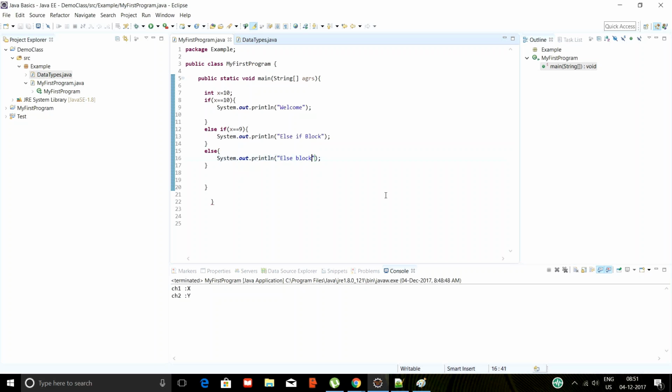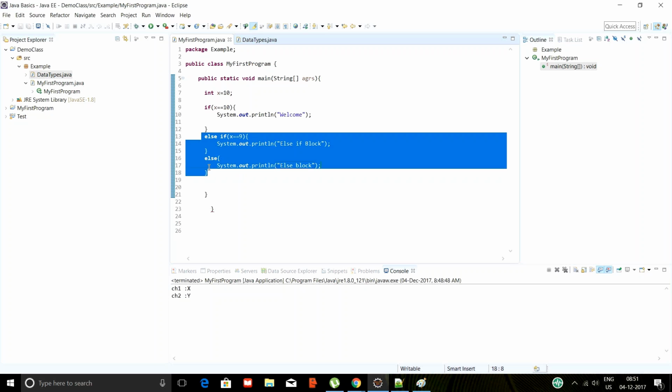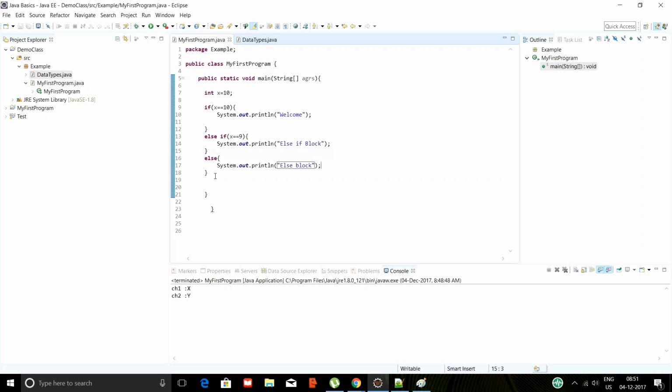Whenever I execute, it will execute first: is x equal to 10? It will check the condition, and it will print out. It is not going to check the other statements again, because this has already become true. If the first statement has become true and we have used else if or else blocks, it is not going to check anything here. So it will print the welcome message.